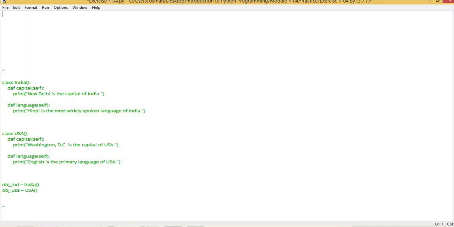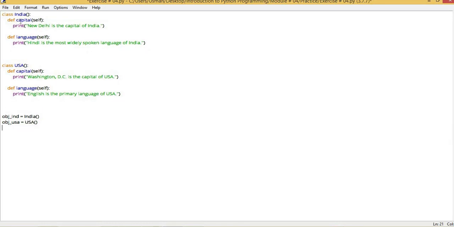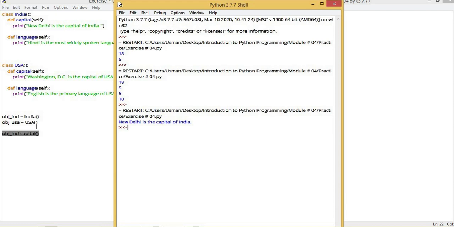If we take the same thing in classes, different classes are made and we want to see polymorphism in classes. I have 2 classes here. The first class is India and the second is named USA. In the first class, the first function is capital. Second is language. Same functions we made in the second class, capital and language. The implementation of all 4 functions is different.